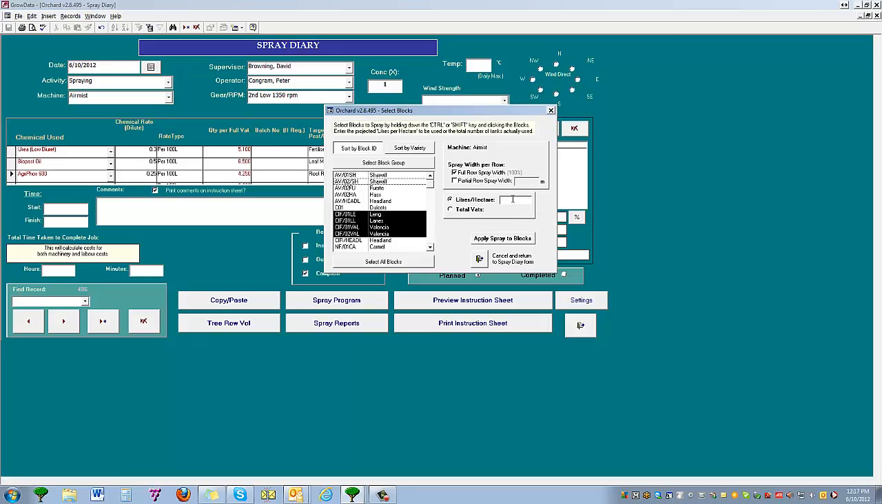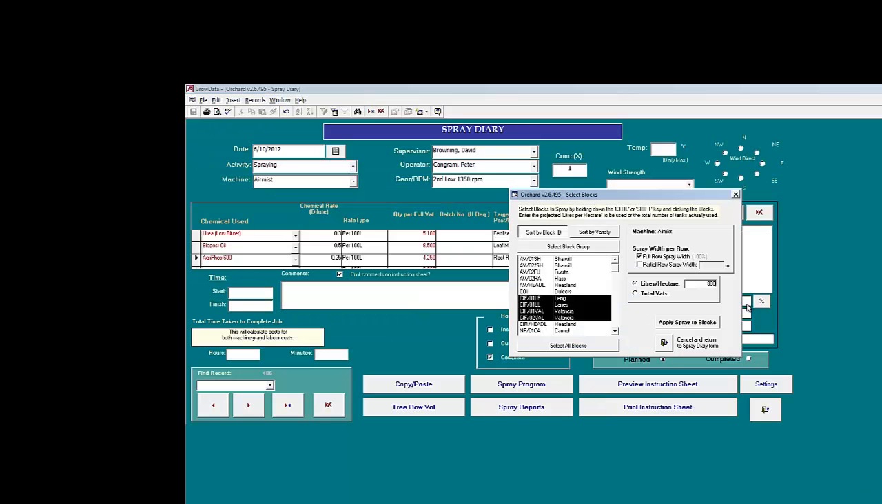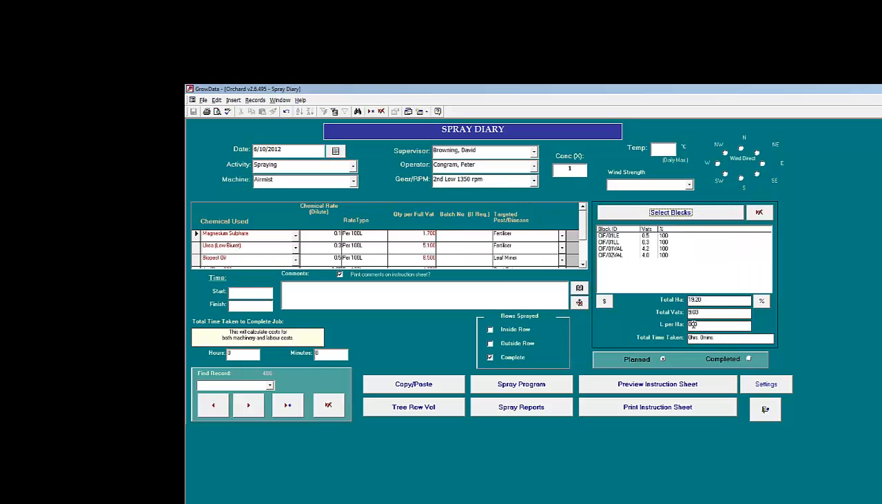The next thing I do is move across to this field and I enter the flow rate, the spray volume that I need to apply at, which in this case is 800 litres per hectare, and I click the Apply Spray to Blocks. It now runs the calculations in the background to work out what our total hectares is going to be for the job and the total number of tanks or vats that we're going to need to do the job.